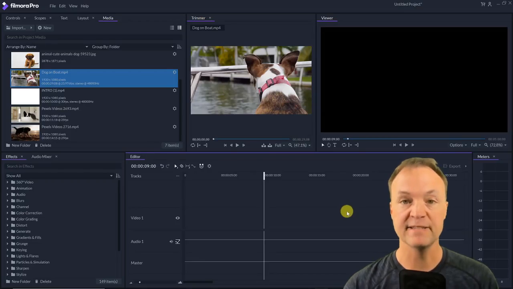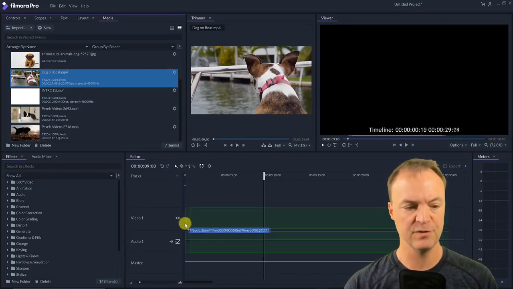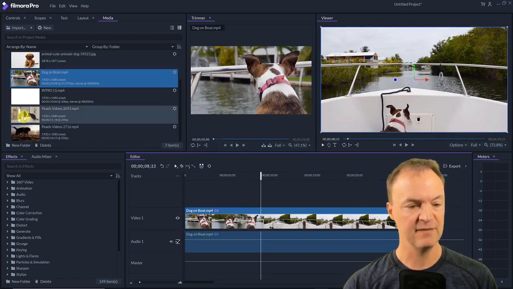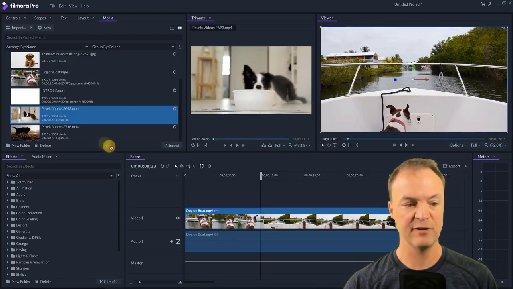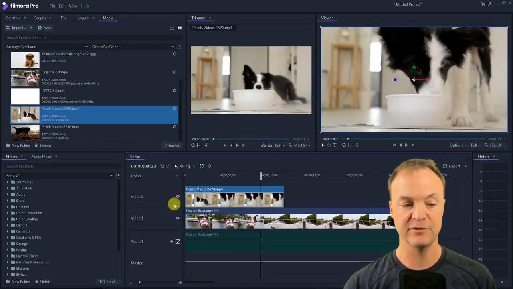So just before I get into some trimming of the clips, what I wanted to show you is if I bring this into video 1, I'm just going to say yes, so it matches. And if I bring another one in, and I've already showed you how to insert the tracks, but if I just drag it in, it automatically creates the video tracks too.